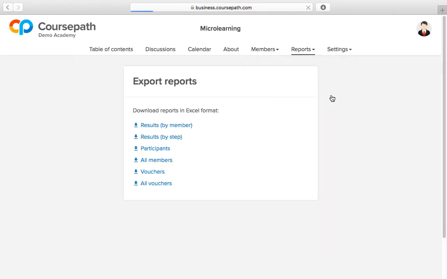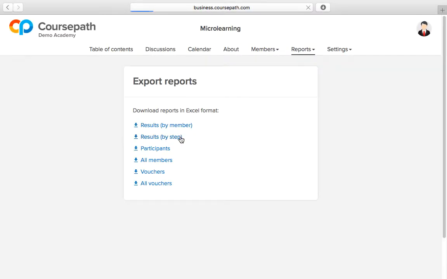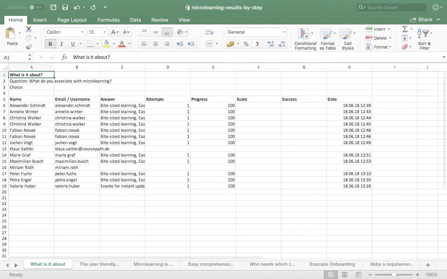Finally, the export page offers ready-made reports which contain very detailed information. The option Results by Member provides an Excel file which contains a sheet for each course participant and their course progress. With Results by Step, the sheets are sorted by learning steps instead of members.